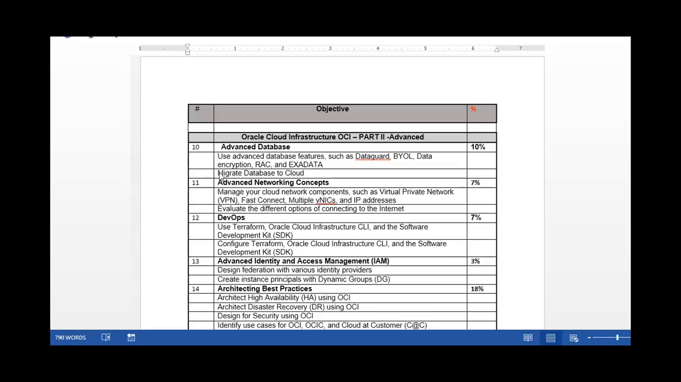Then we'll learn how to migrate databases to the cloud from your on-premise data center. We are going to look at the advanced networking concepts, and manage your cloud network components such as VPN, FastConnect, multiple VNICs and IP addresses. We'll evaluate the different options of connecting to the internet. This is going to be around 7%.